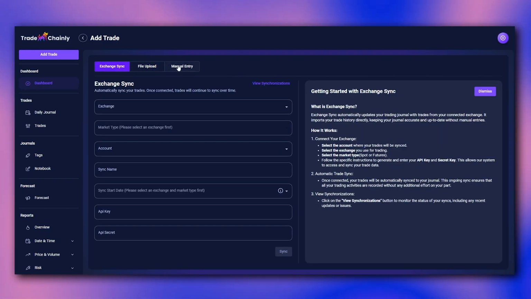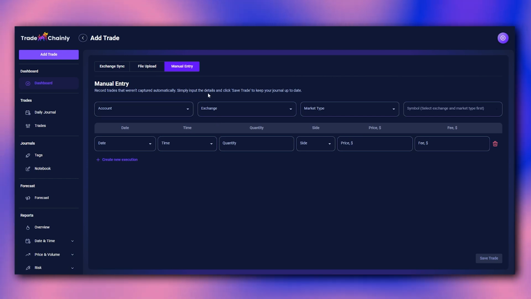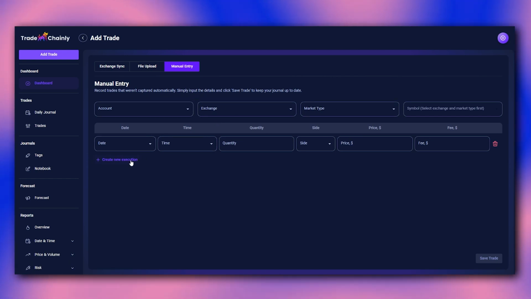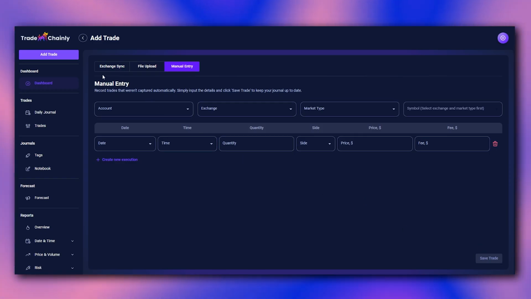And lastly, you have manual entry. If you want to add trades for an unsupported exchange, or if you want to test a trade, fill the fields, add executions, and save the trade.